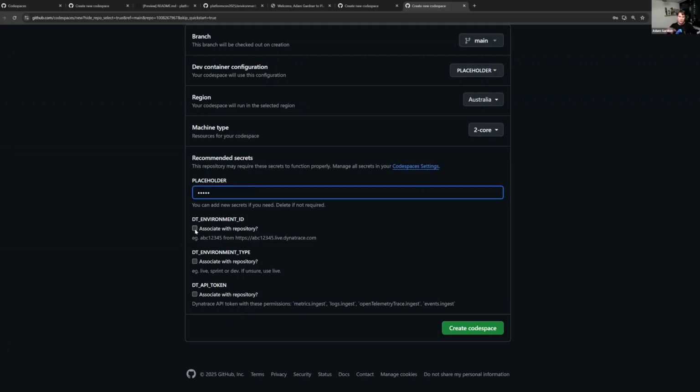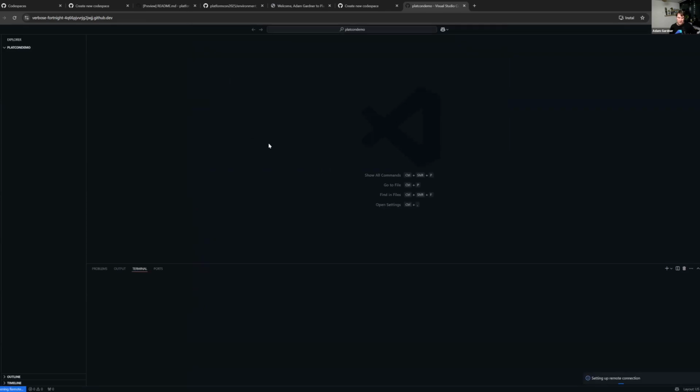So as users rerun your scenarios, it's nice and easy. They can just click, yeah, I've done this before. I know what this is. Yeah, create codespace again. And as always, we'll wait and let that build.